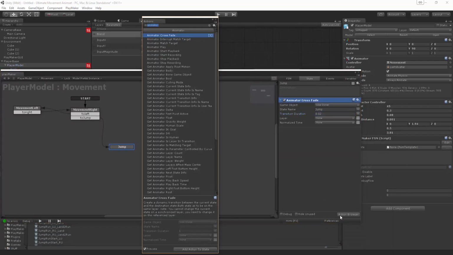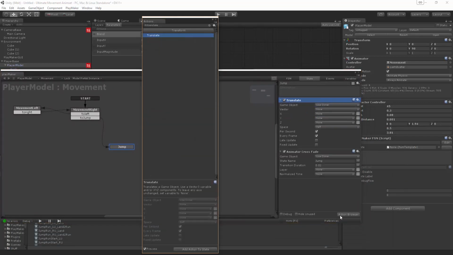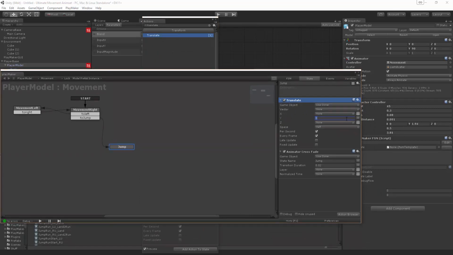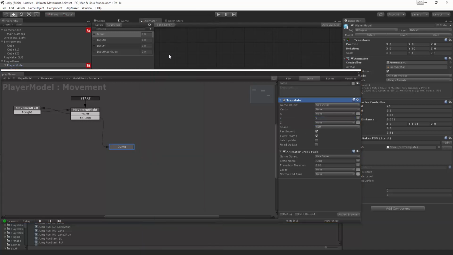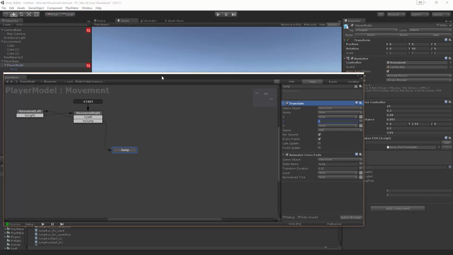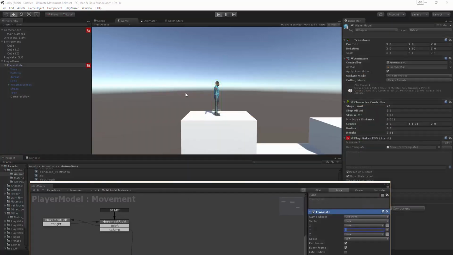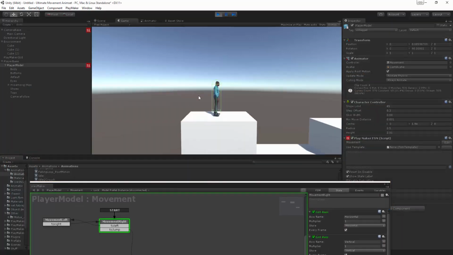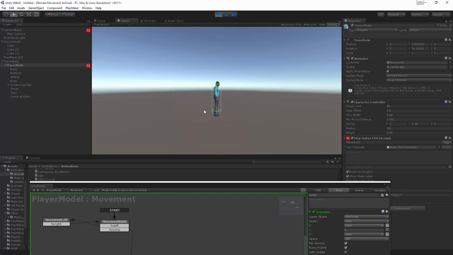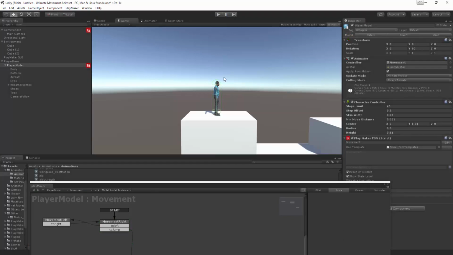And let's also create a translate, which is going to move him really far up. So let's make him translate about 5 up. So that's going to help him move. So let's have a look at what that's going to do. You'll probably notice he'll keep flying up. So I'll press up. So now he's flying up.